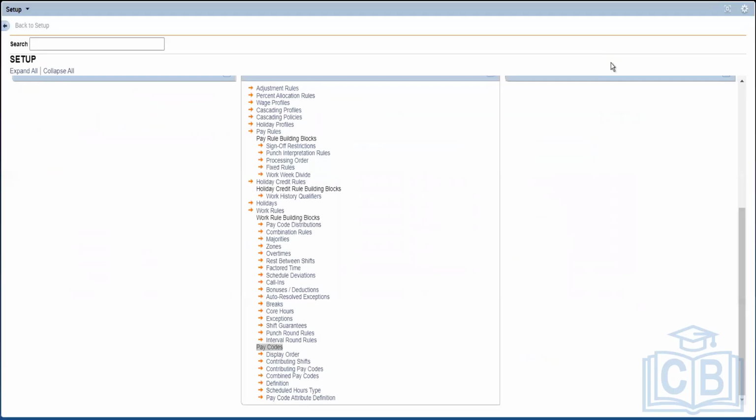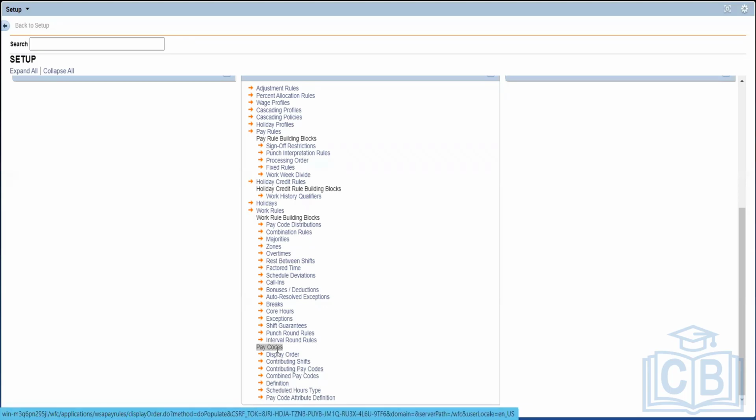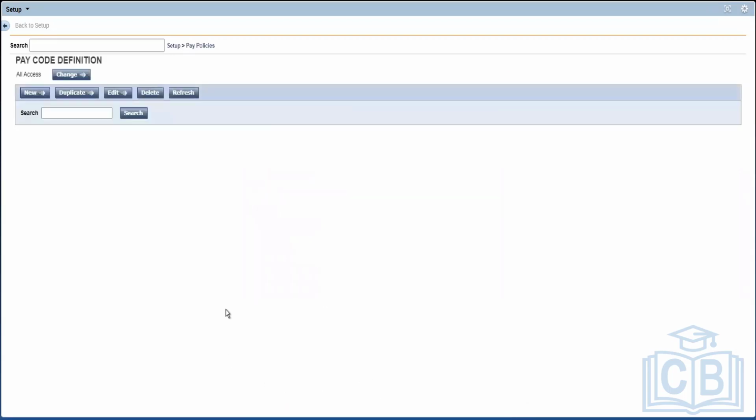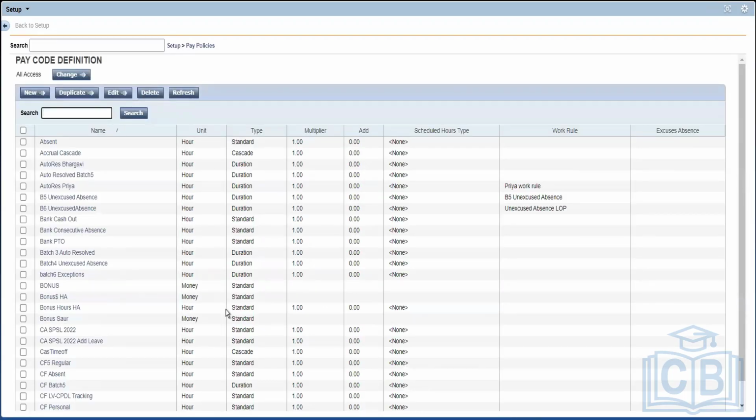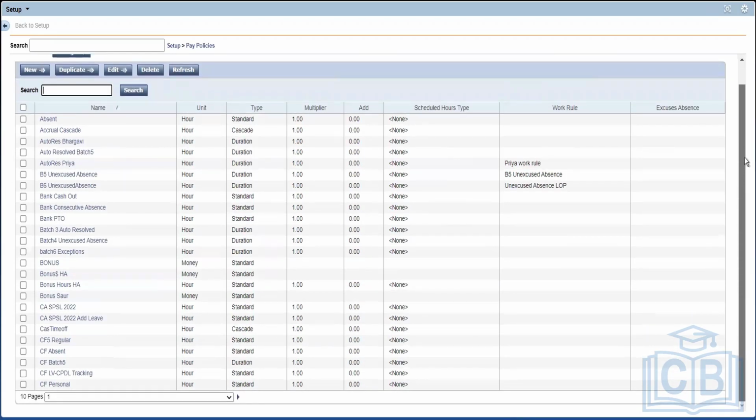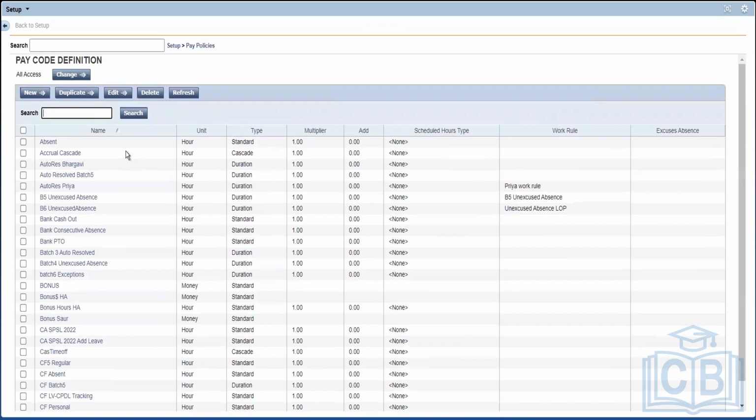The first basic step to create a pay code, you can ignore all the other items here. The bottom two are not needed. First, under pay codes, we have definition. Pay code definition is where we create a new pay code. You can see whatever pay codes are available already here. There are different types of pay codes available. To create a new pay code, you just need to click on new.